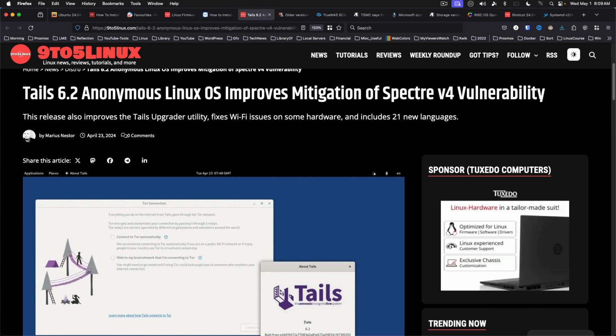Tails 6.2 is out, improving mitigation of Spectre version 4 vulnerability. This version syncs against the Debian 12 repositories and is powered by kernel 6.1. The highlight of this new version is disabling Speculative Store Bypass (SSB) to improve Spectre v4 vulnerability affecting Intel processors. There have also been 21 languages added into the welcome screen.